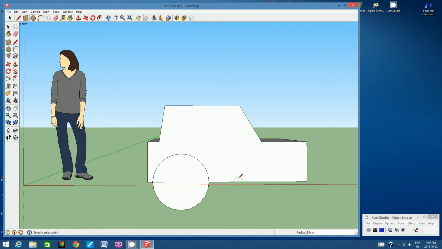So let's do the same for the front tire. Let's position my pencil on the bottom edge of the car. I'm not clicking yet. I'm going to pick a spot on the bottom edge of the car. I'm going to click once and I'm going to start pulling outwards and I'm going to type in 35 cm. And again, I want the same situation where the tire does not extend beyond the front of the car, but you see it's pretty close to the front of the car. Okay? All right, so now's a good time to save. So let me go to File, Save.